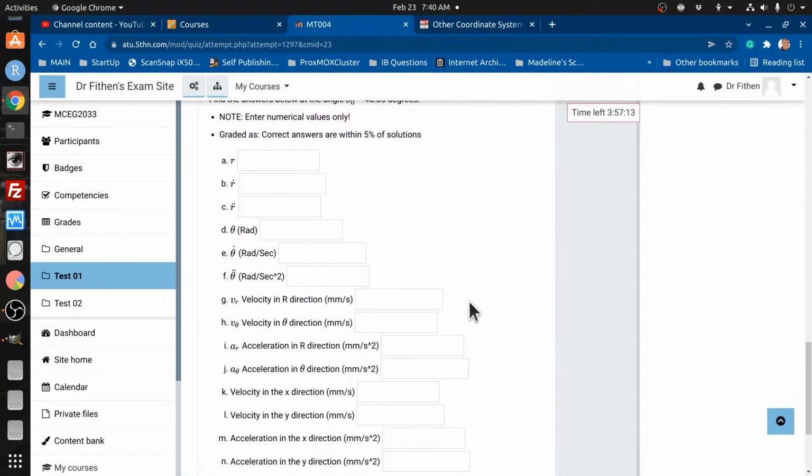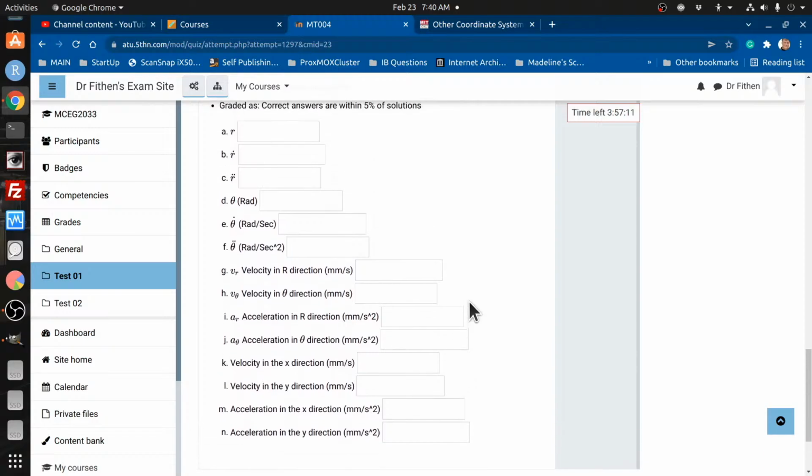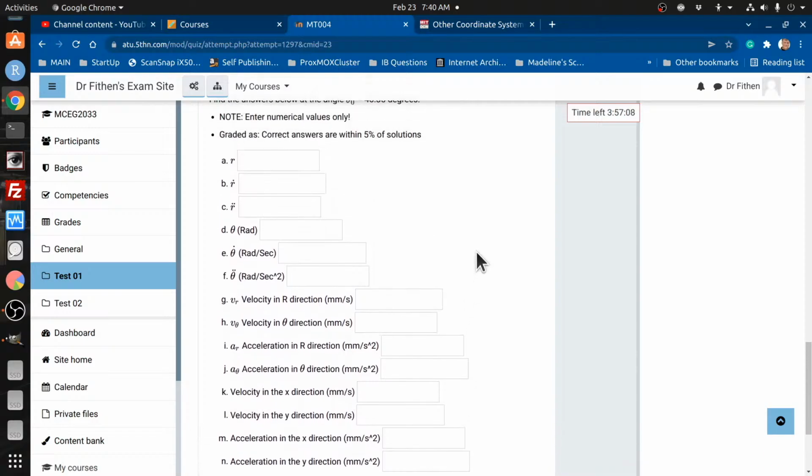And like I said, here is a chance to get multiple responses, or partial credit. So you have R, theta, R dot, R double dot, theta dot, theta double dot. These are the 6 things you need to know in order to start hammering out the rest of these. Everything is correct within 5%. So I can go back and monkey with something and show you that in a minute.